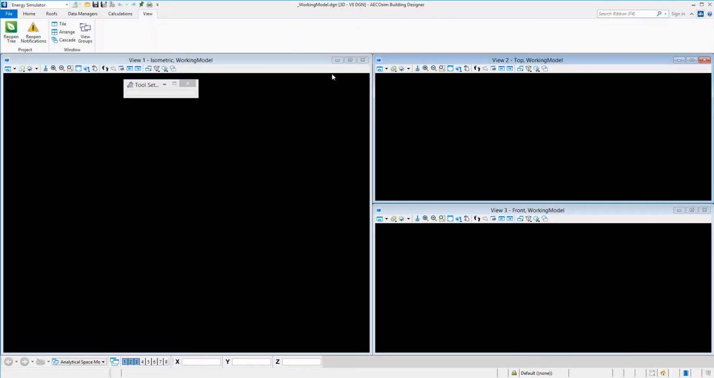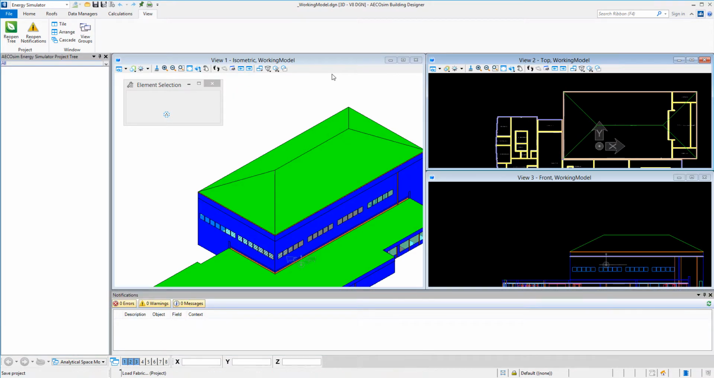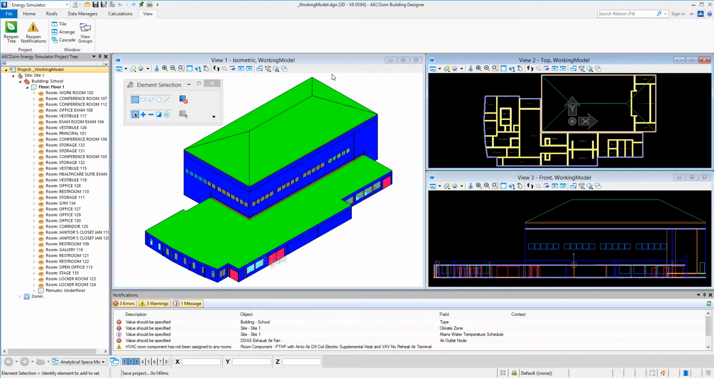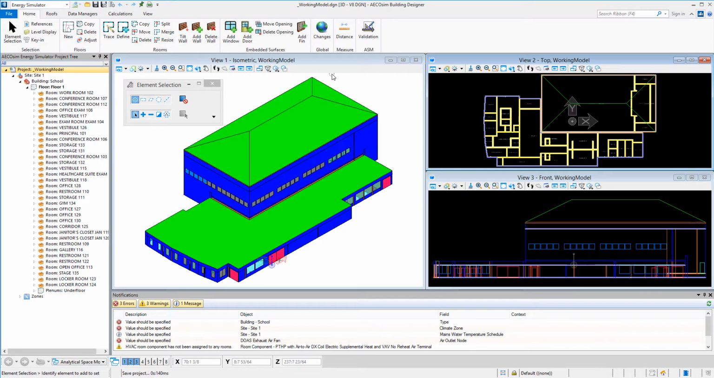Because you may do some work on it, run some calculations, come back, do some other calculations. And then you can see how these views are arranged and how they are rotated because I did that save settings. So that's a quick look at the interface of AECOsim Energy Simulator and kind of the difference between the BEM model in Building Designer and the analytical model in Energy Simulator.